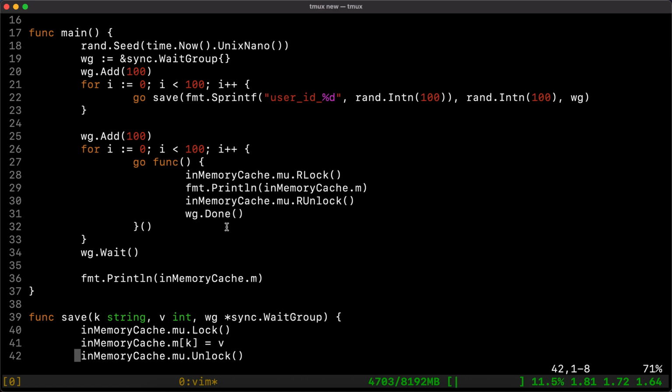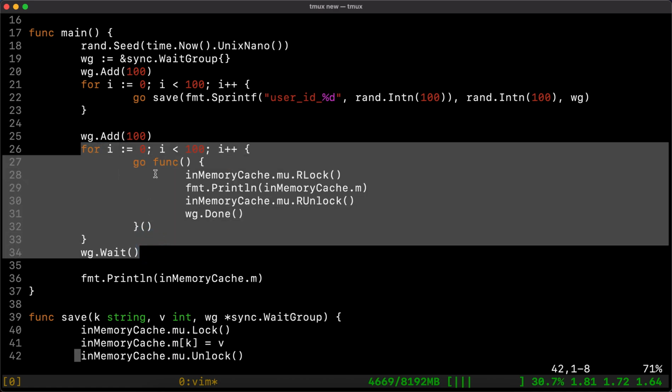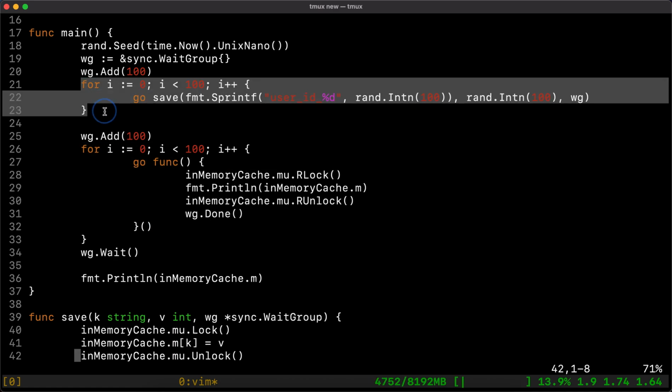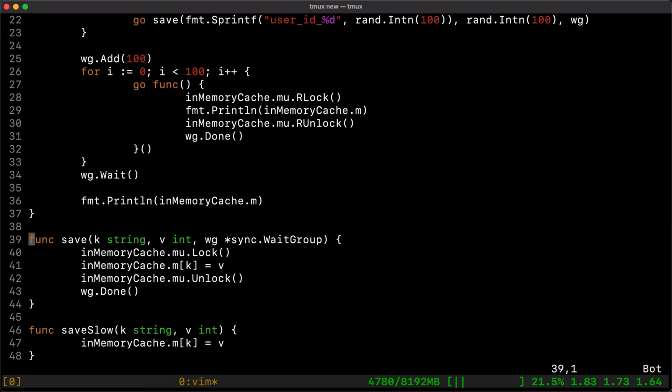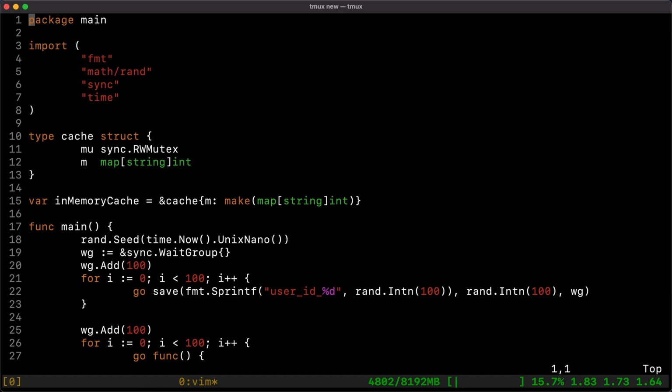But in this case, this is effectively what's happening. So these are the readers. We use the read lock, read unlock. The writers use only the write lock. And that's the mutex. So it allows us to write to a shared resource by using goroutines and by allowing us to control sequential access to a shared resource in Go.